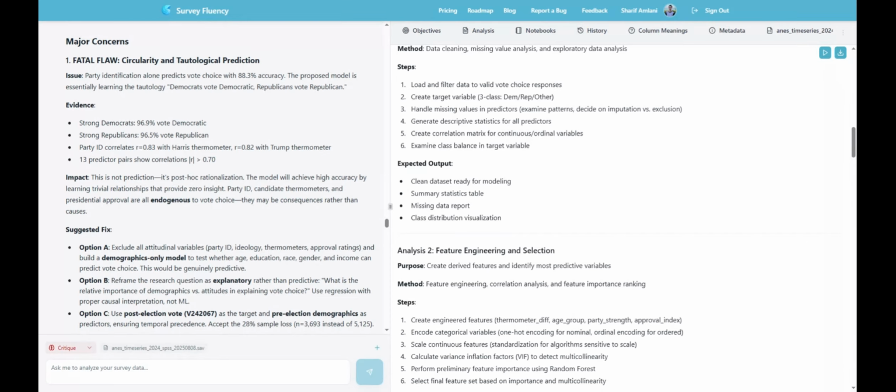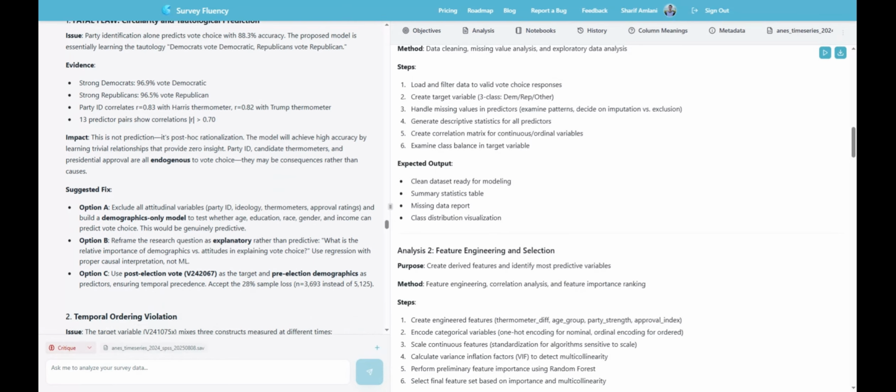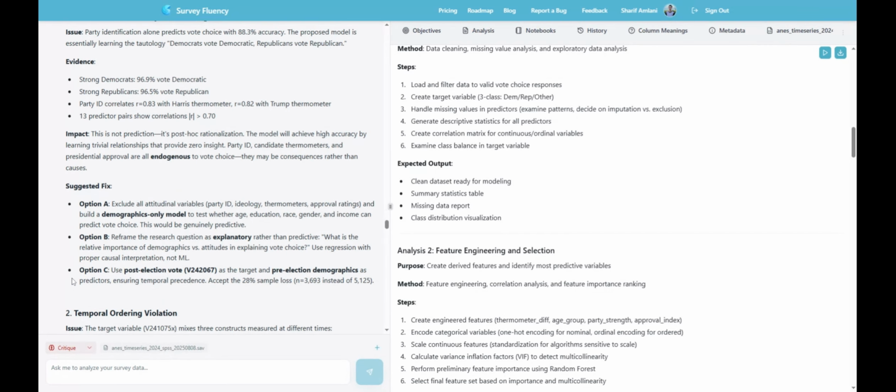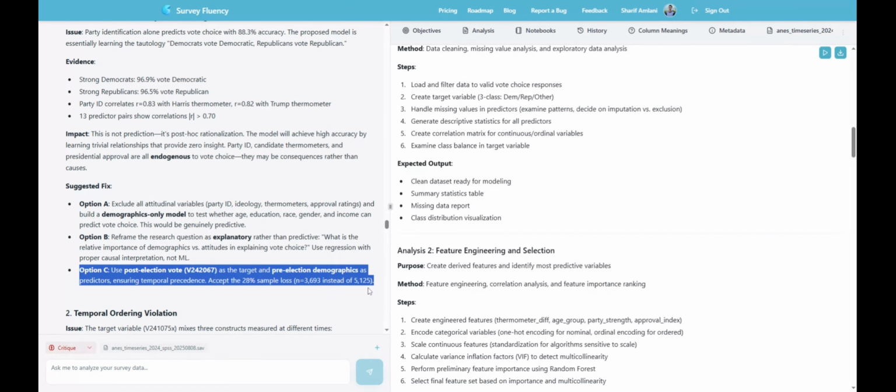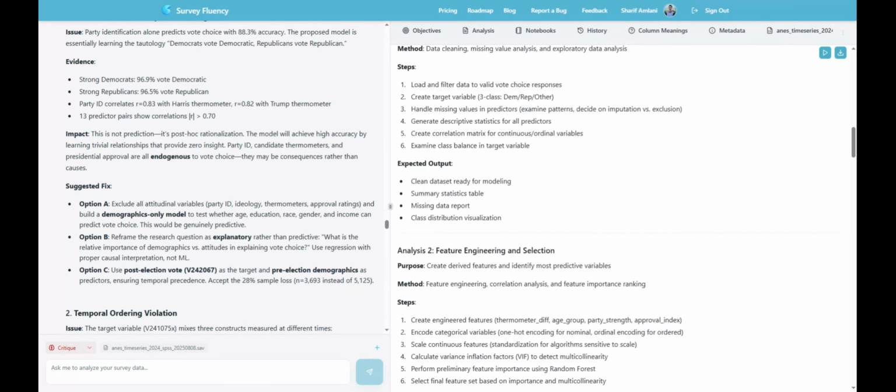And you don't need an ML model to predict vote choice when you already know one variable alone does most of the moving. That is the critique that the AI surfaced during our planning mode here. One idea that was particularly useful is that it offered suggested fixes. The suggested fix I thought was the most compelling was to use the post-election votes as a target variable and pre-election demographics as predictors. That is sort of the whole idea that we had in the first place.